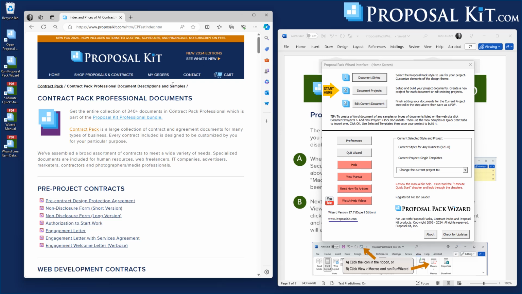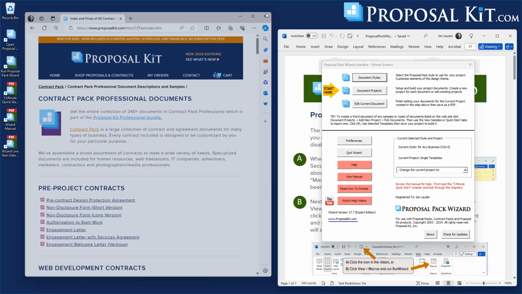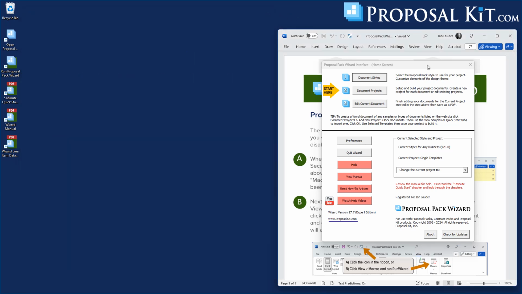So in this video, I'm going to illustrate how to create a contract through the Wizard software. Now, a lot of times people just want to grab one of those documents as a Word document out of the package. You don't need to use the Wizard in that case. Just open up whatever contract you want as a Word doc, edit it, and so on.